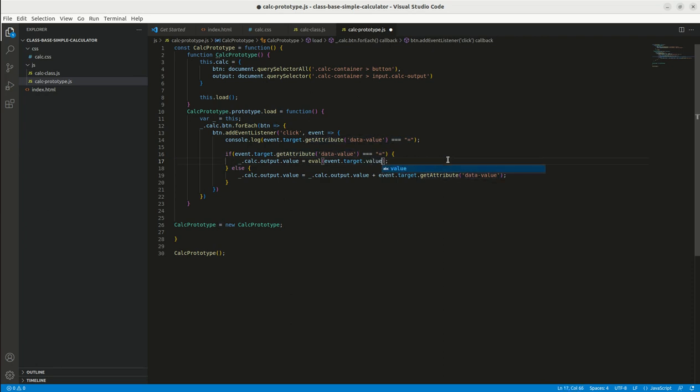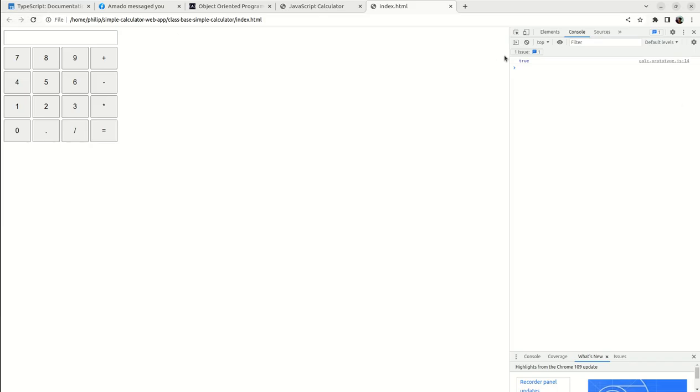We're gonna evaluate the value from this. Alright, so that's the problem. It could not understand this error. Times plus 9. Alright, so now it is working.